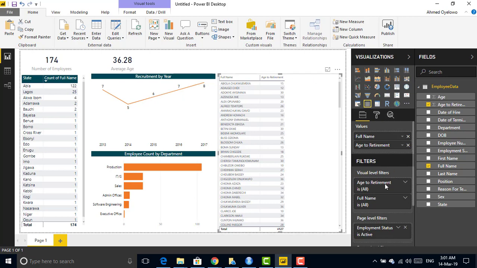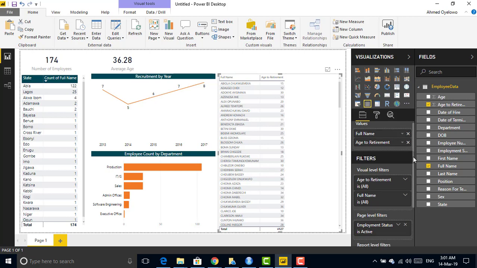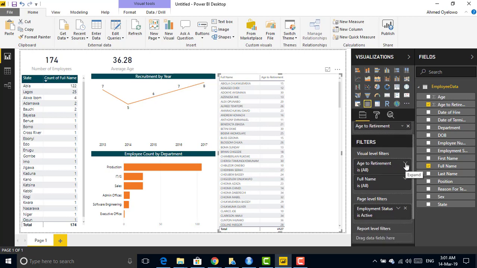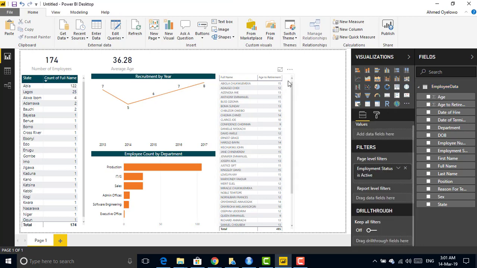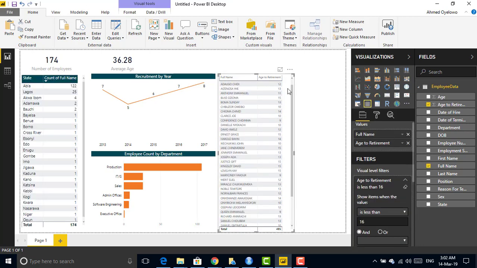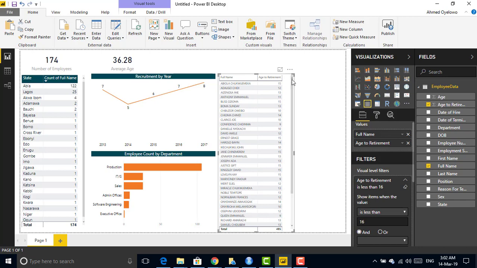So I'll come to my visual level filters. Under age to retirement, I'll filter it to say anything that is less than 16. So if it is less than 16, that means it is between 1 and 15. Then I'll apply filter. So this is going to list out the employees that are going to retire in the next 15 years. So remember, I could sort this from, say, lowest to highest, so we'll see who are those that are going to retire earliest.